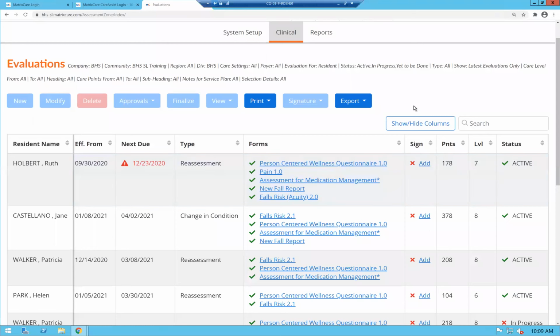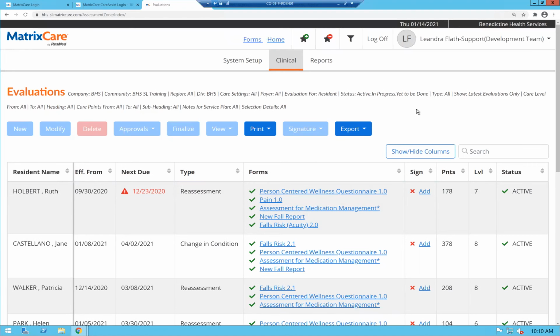From here, what I'd like to do is I do want to go ahead and move forward with the service plan. So because I have now finalized Frank's evaluation, I created that service plan. So now I want to go through and I want to take a look at that service plan and finalize it as well. So I'm going to go back to the clinical menu here. And I'm going to go to service plan.